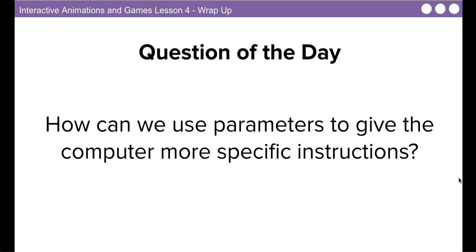So answer your question of the day again in your journal. How can we use parameters to give the computer more specific instructions? And with our question of the day, we are essentially summarizing what we learned how to do in this lesson.